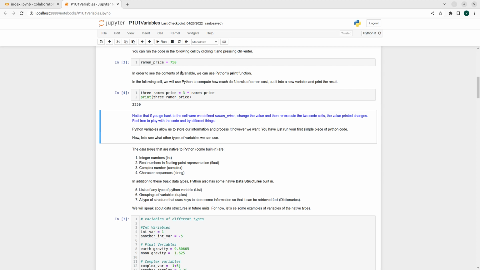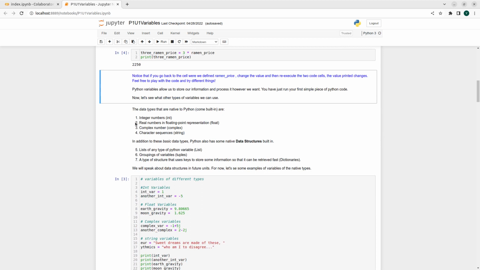Okay. What other types do I have in Python apart from integer? Well, I can have real numbers in floating point representation, and I will refer to those mostly as float. I can have complex numbers too, and I can have, for example, character sequences, which are called strings. These 4 are the data types that are native to Python.